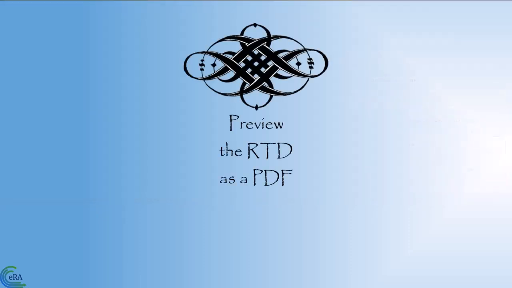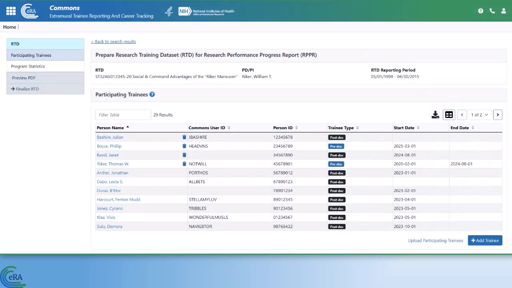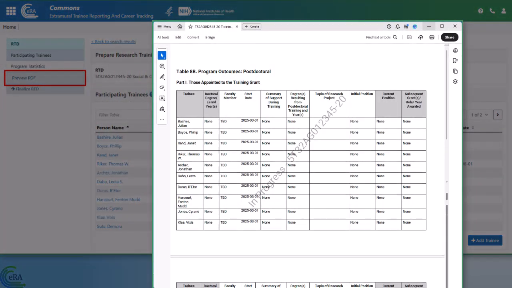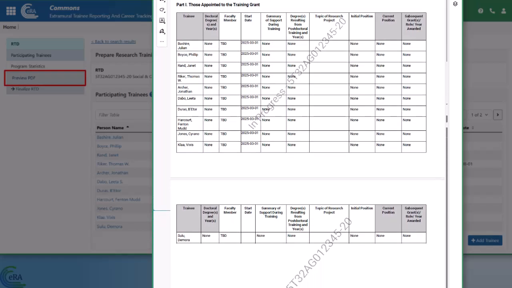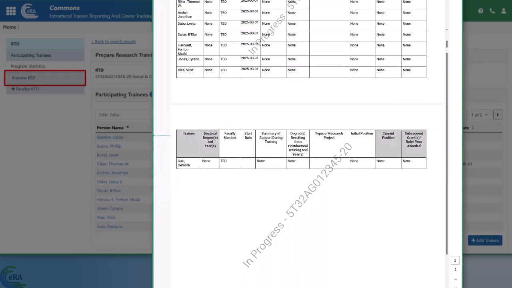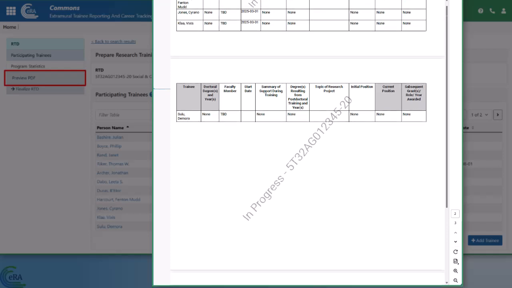Preview the RTD as a PDF. The next option on the navigation of the RTD is the Preview PDF link. This generates a PDF of the training tables of your RTD for you to review. It provides the opportunity to check to make sure the information you entered, as well as that drawn from the NIH database for the RPPR, is correct.